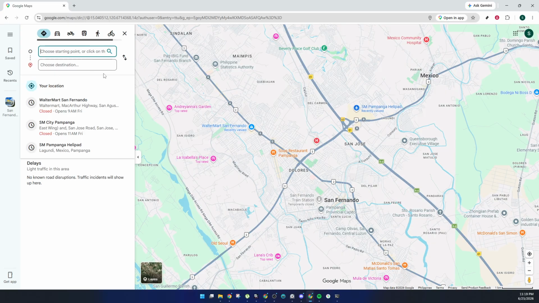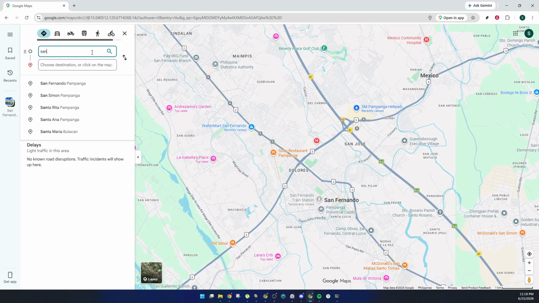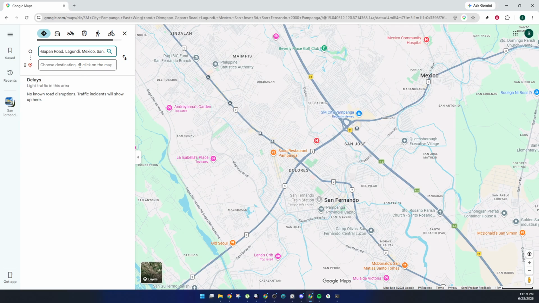Now it's time to enter the location of your starting point, or point A. Type in the address or name of the place you want to start from. Once you've entered that, hit enter or click on the search icon to confirm your selection.